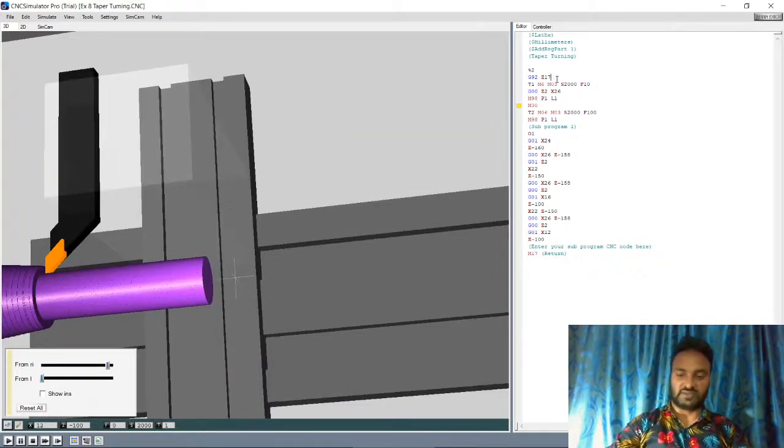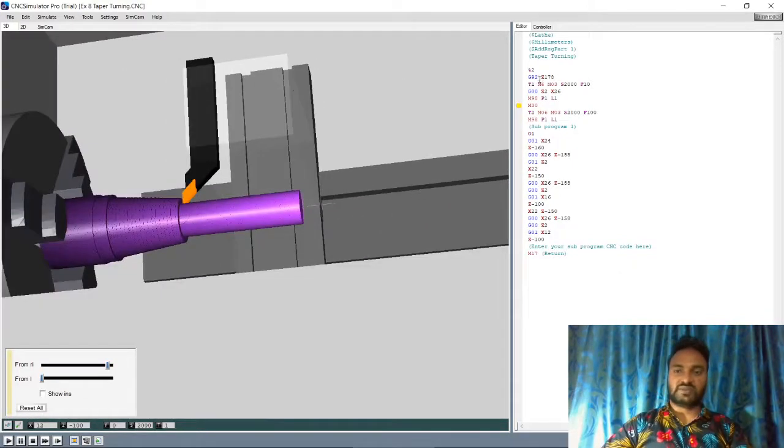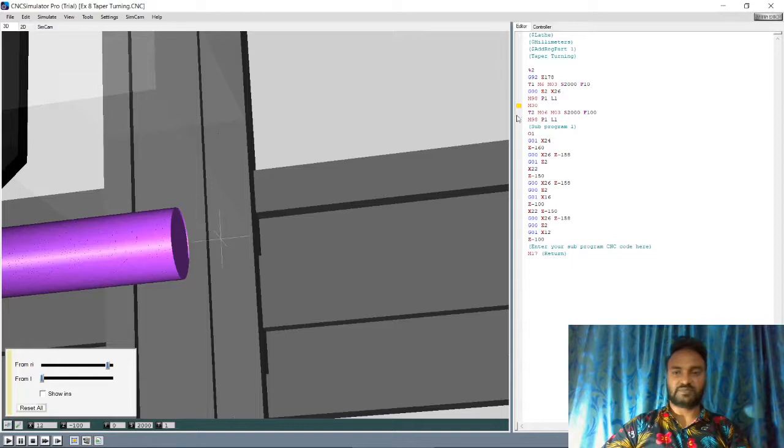Let it as G178. Then T1 M06 tool change. T1 is loaded. Spindle start clockwise, spindle speed 2000 rpm, feed 10. G00. I am going to set the tool. G0 Z2. Here Z0, Z2 is some 2 mm distance off from the workpiece.